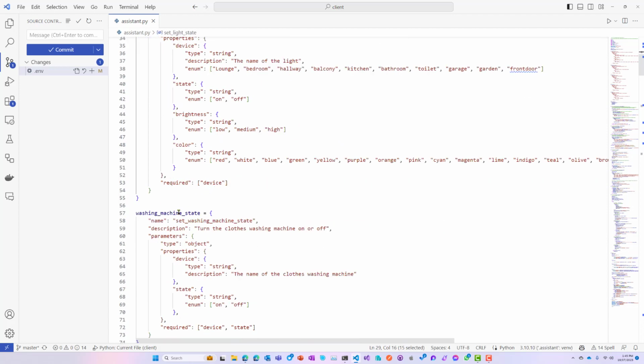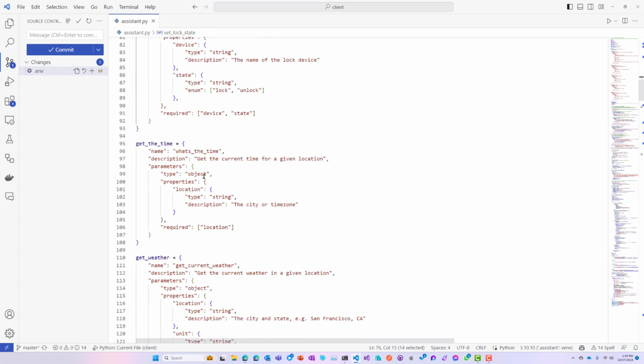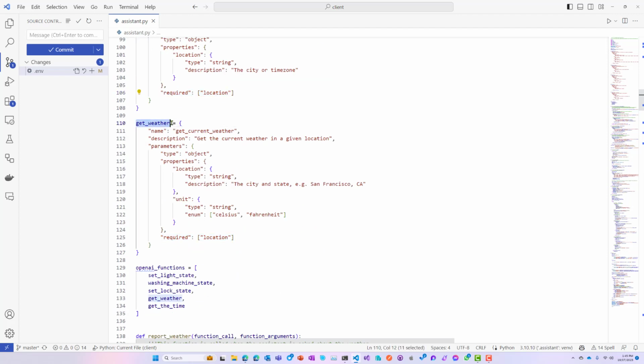Okay, I can define multiple functions. In this case, I've got a washing machine. I've got a door lock. I want to be able to get the time. So the get time, the property and the structure of the data I want to extract out is location, in this case, the city or the time zone. And I want OpenAI to say this is the location is a required property for when it returns. Same deal here for weather. In this case here, I want location and unit. So the unit here is Celsius to Fahrenheit. And I said at the very least, I want the required location.